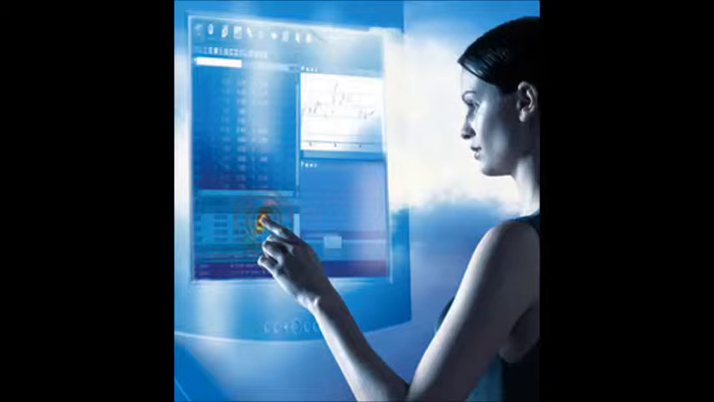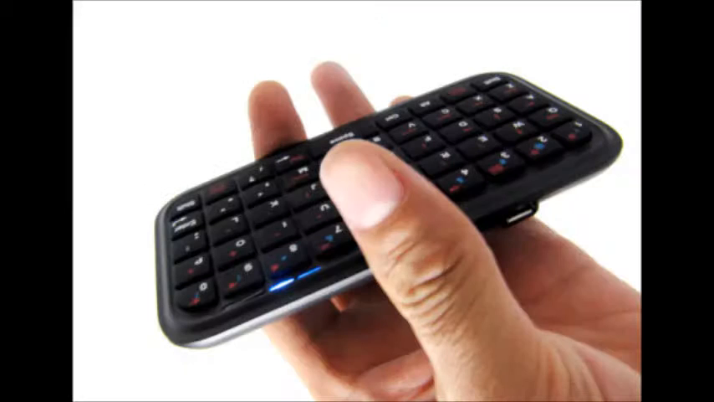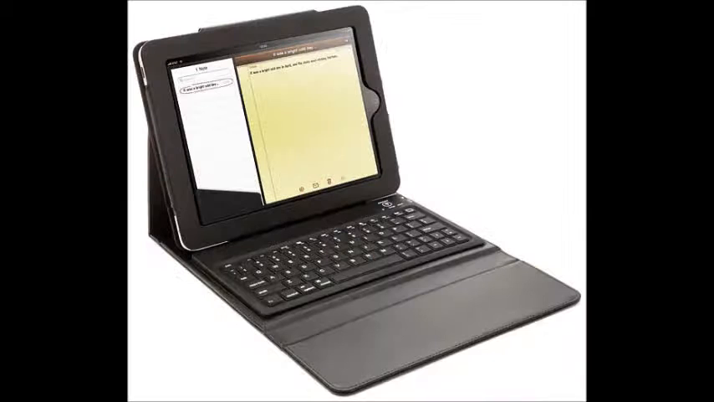Touchscreens can be a problem when trying to type long documents or messages. The solution to this problem is Bluetooth keyboards, as they allow for easier and more comfortable typing when composing long documents.